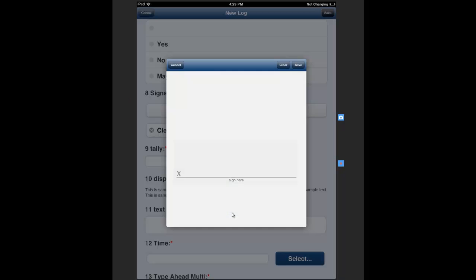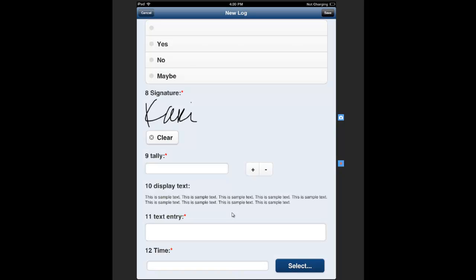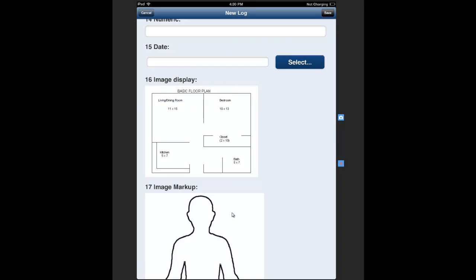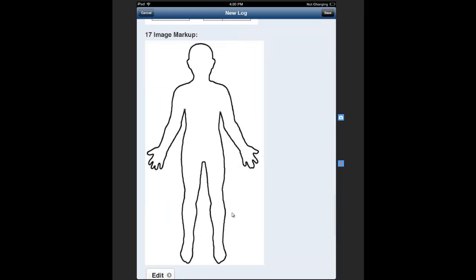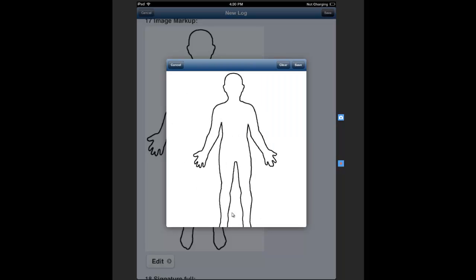So if I tap the button to sign, the signature block is now displayed on top of my screen rather than navigating me to a completely different screen. And the same goes with the images. For example, on this image display, if I have a floor plan or a map of some sort, when I tap on the image, it brings the image up above the screen so I don't have to navigate to a different page. And similarly, if I have an image markup and I choose Edit, I'll see the image in the pop-up, can indicate the areas of injury, and save the image.